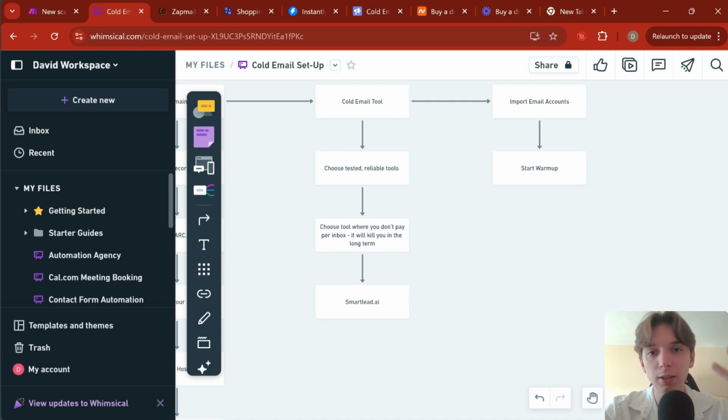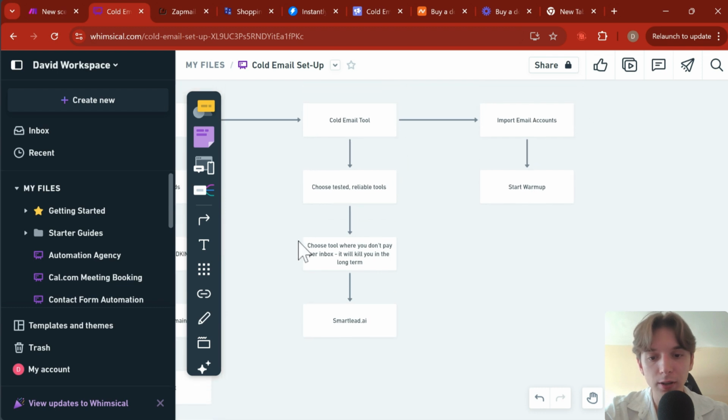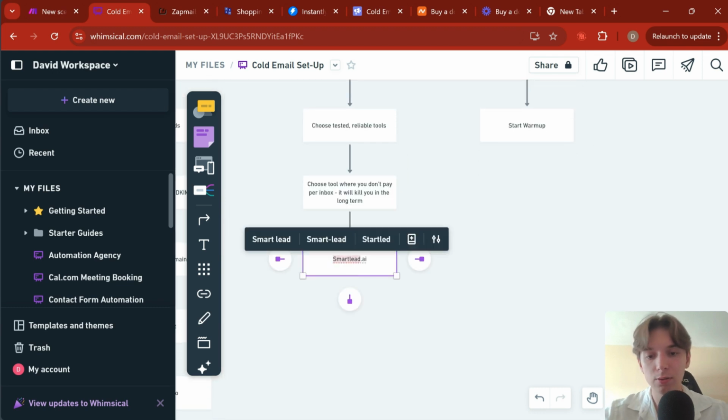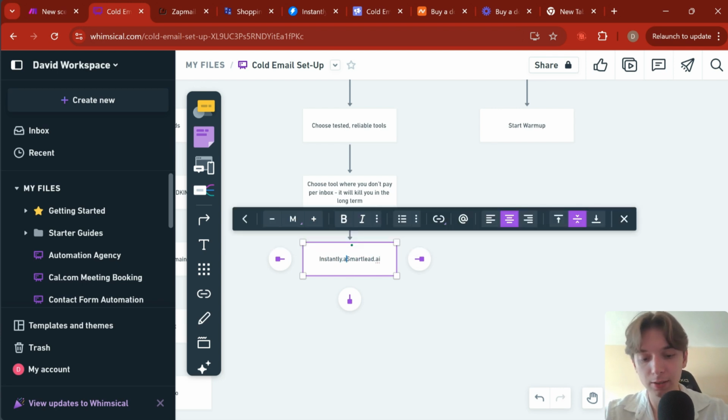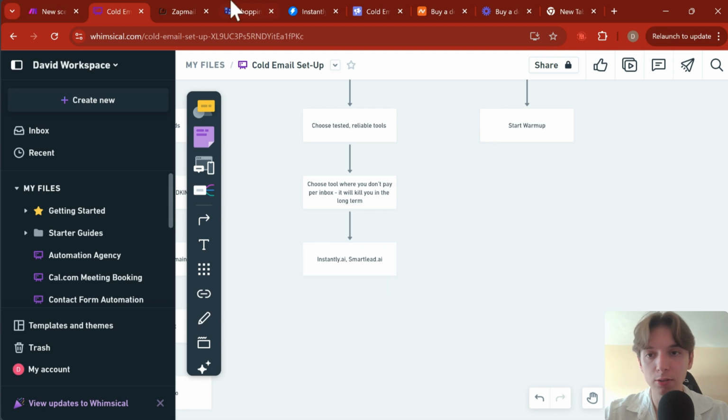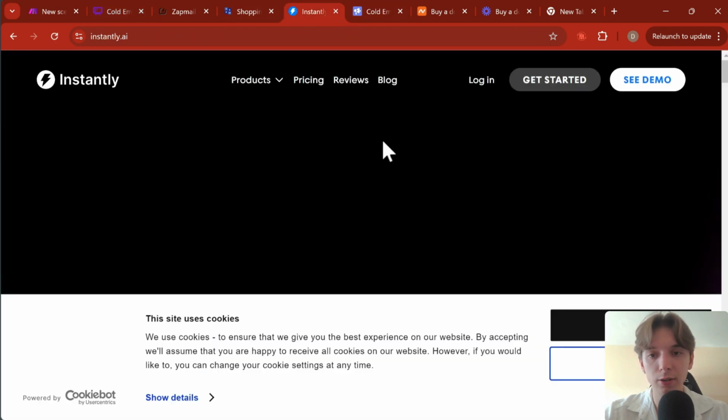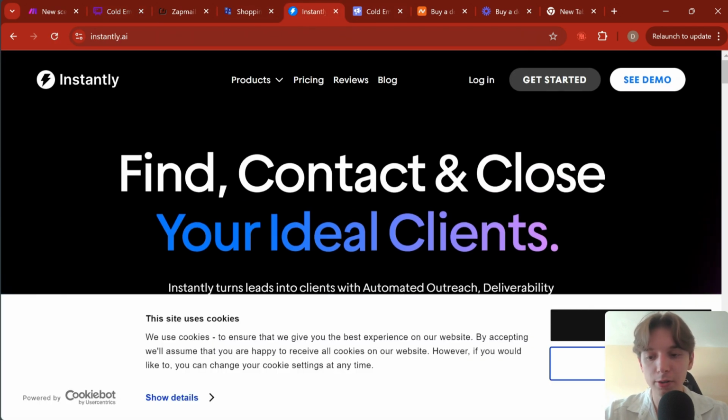And you should also choose a tool where you don't pay per inbox. Some of the tools, Lemlist for instance, or other big tools, make you pay per inbox, which might seem cheaper in the beginning when you're starting out, but if you want to scale, it will really skyrocket your running costs. And so the two best tools that I would recommend are Instantly.ai or Smartlead.ai. Really, those are the two biggest players so far.